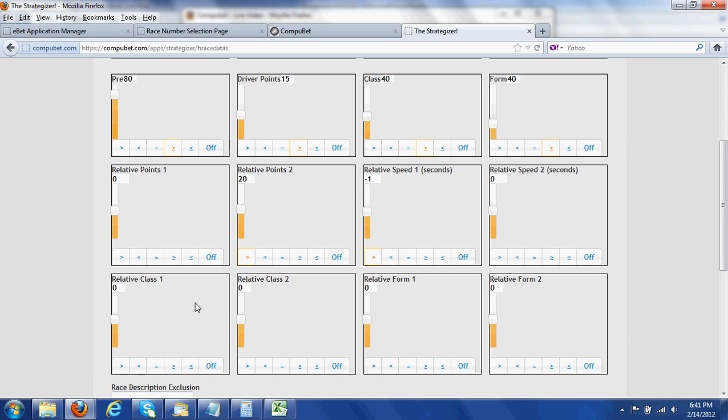Relative class to 1. Now this again means relative to the best class rating horse in the race. So we want to not be too far behind. We're willing to give up a little bit with some other beneficial points, but for the relative class to 1, we want to go greater than -10. And relative class to 2, again, we don't need that. But relative form to the top form horse in the race, again, we're going to use greater than -10. And relative form to 2 we do not use.